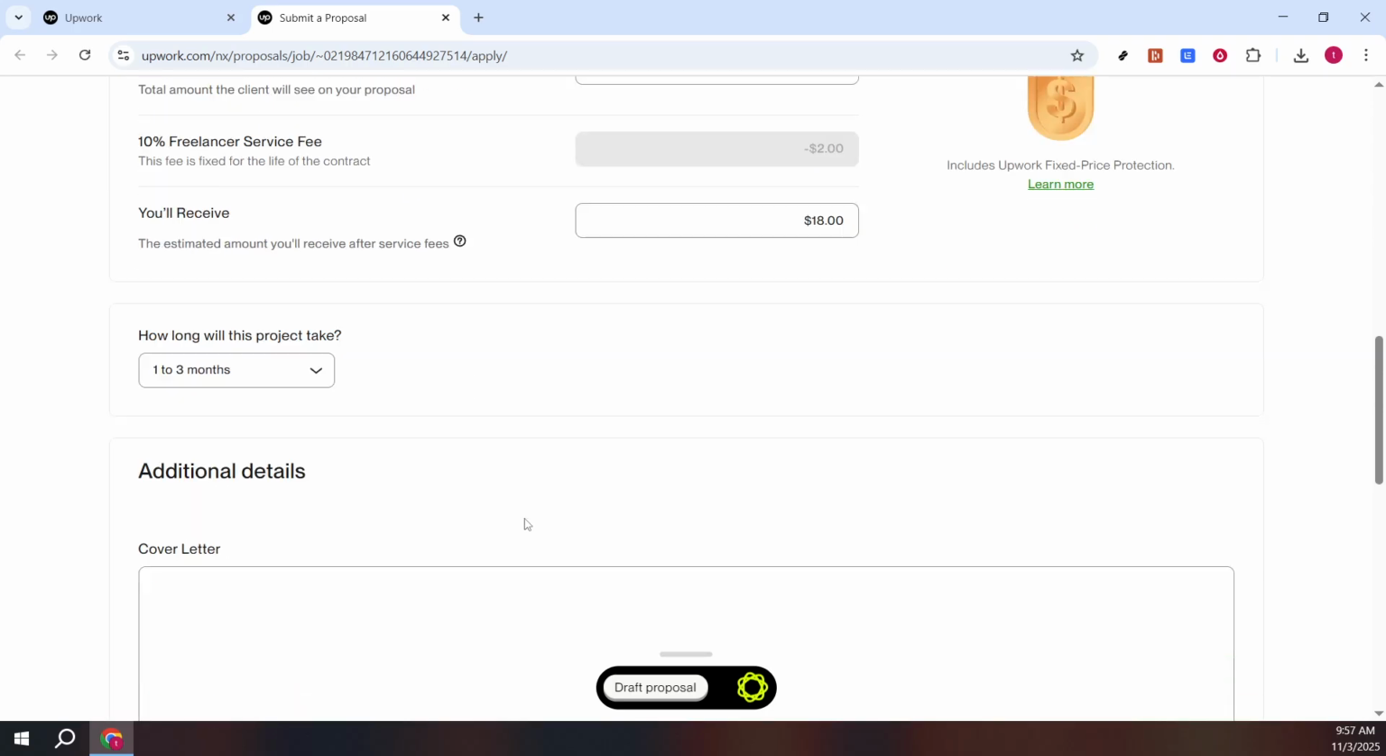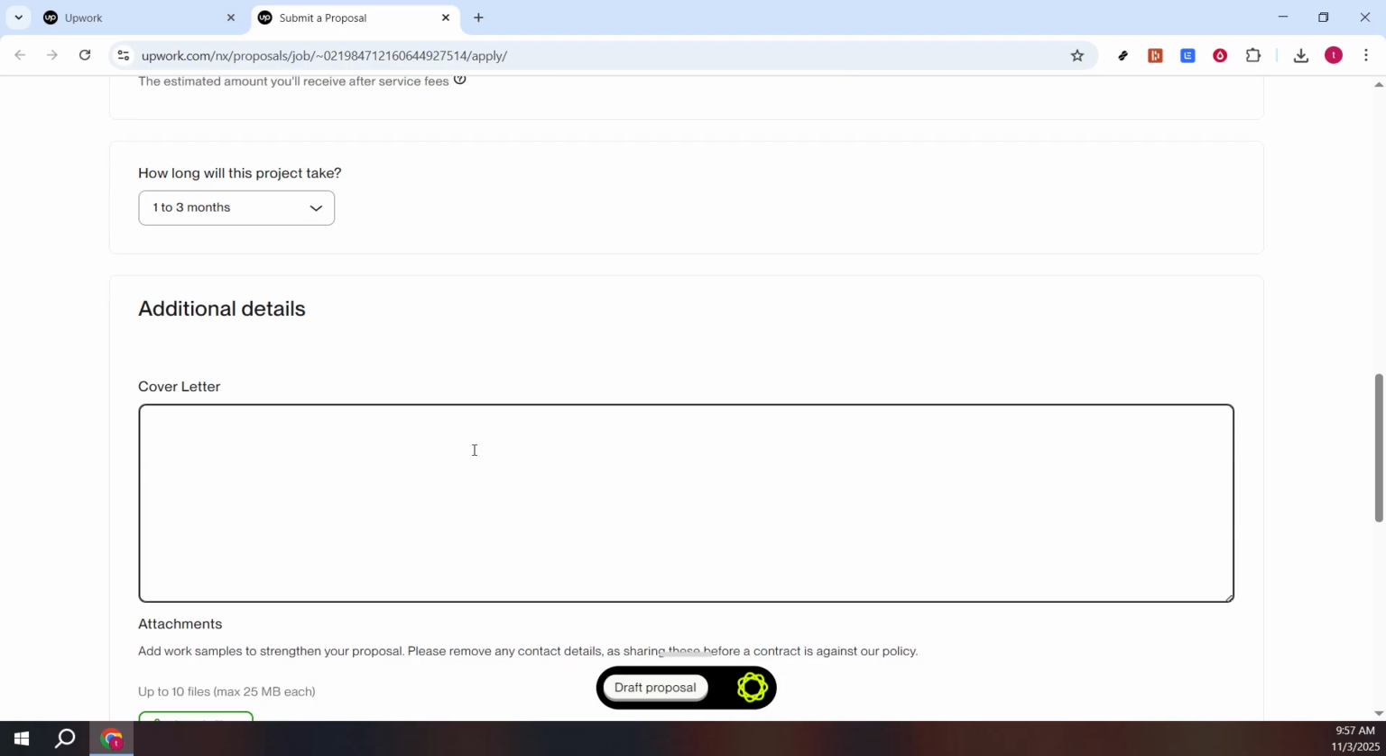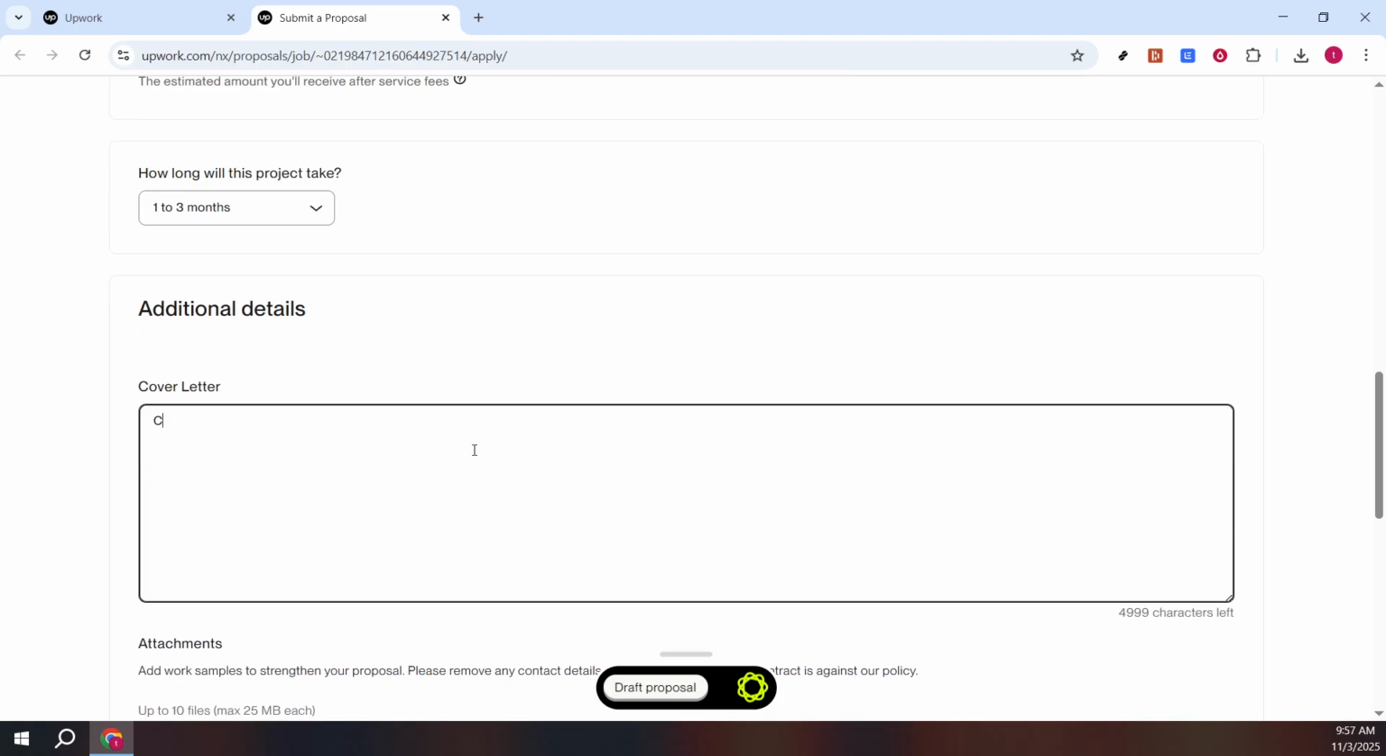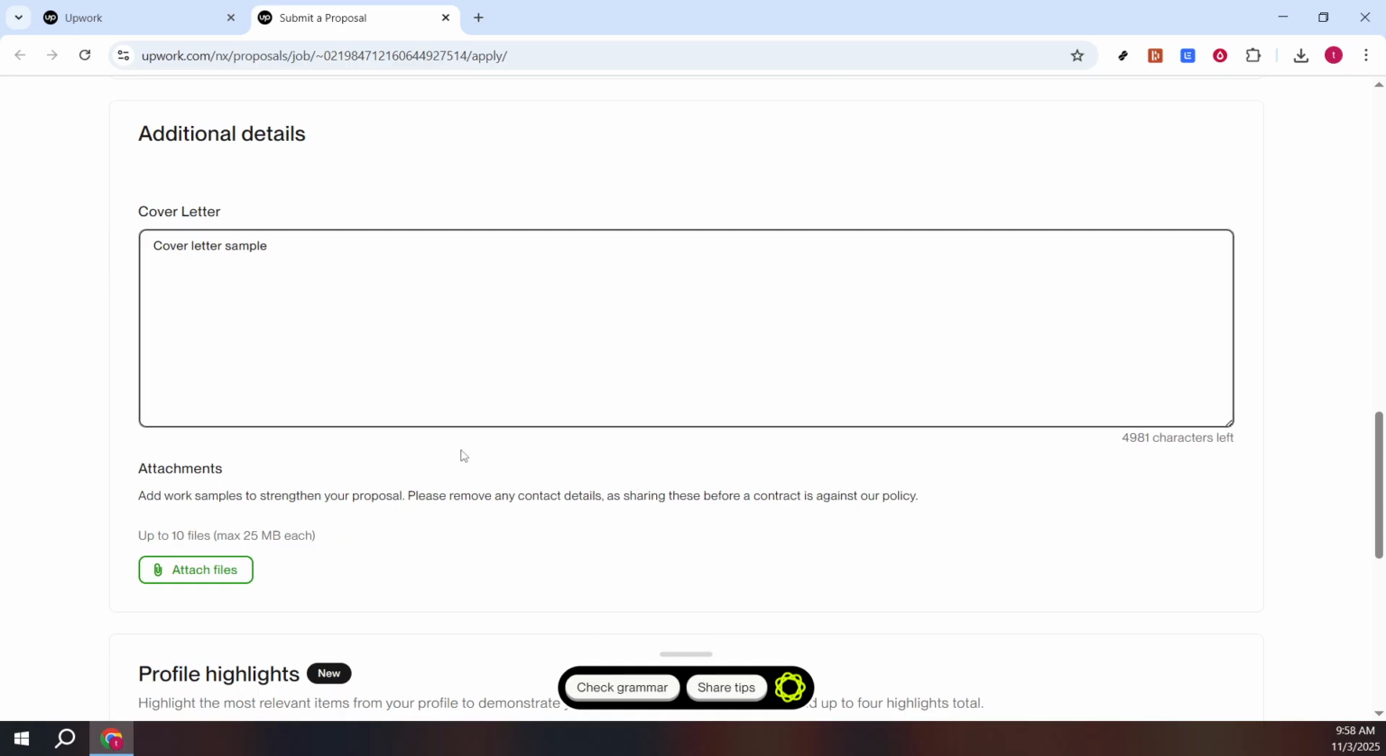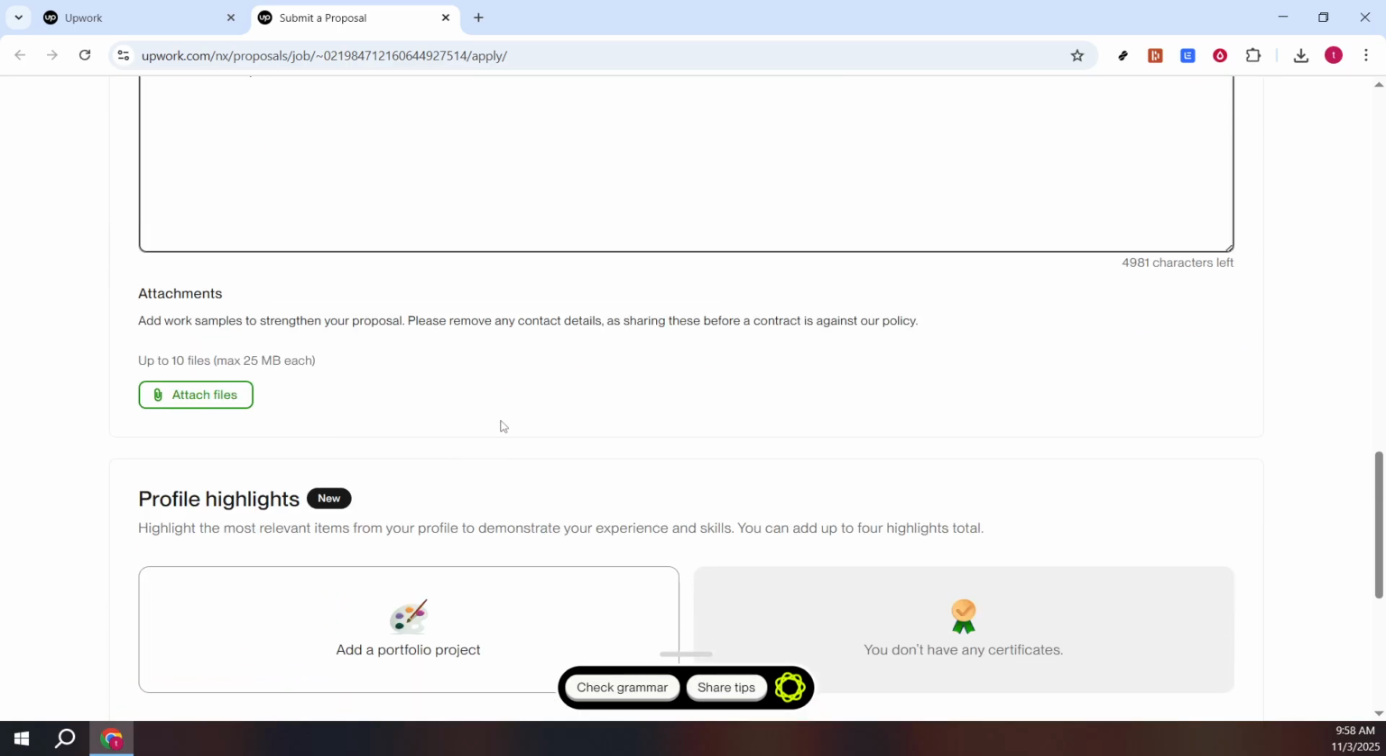After that, it's time to craft your cover letter. This is your opportunity to make a compelling case for why you're the best fit for the job. Highlight relevant experiences and skills. If applicable, you can add attachments, such as a portfolio or previous work samples, which can help demonstrate your capabilities and give the client confidence in your abilities.